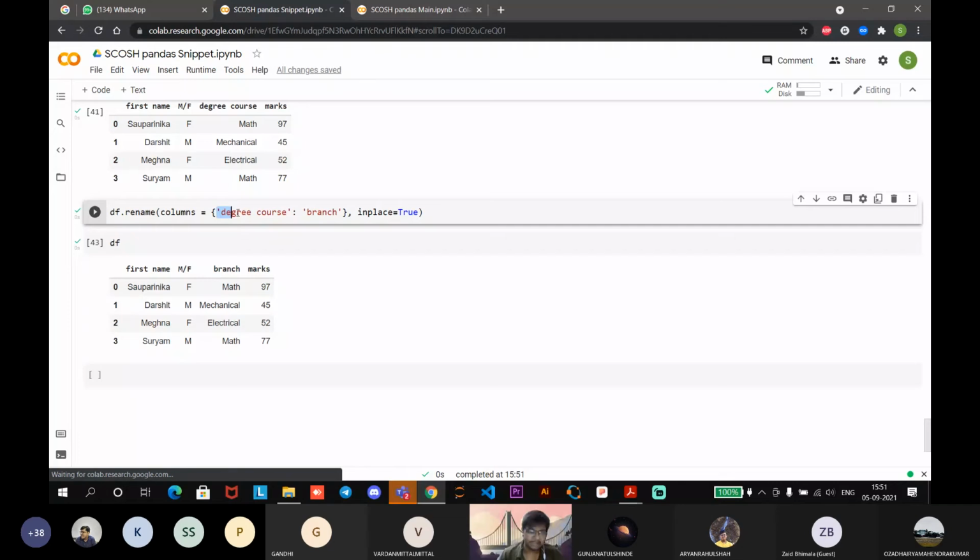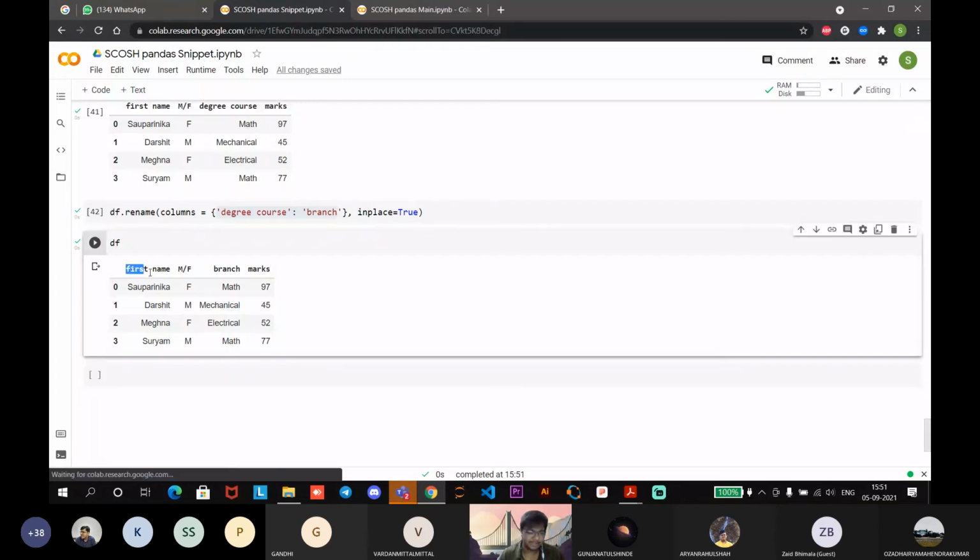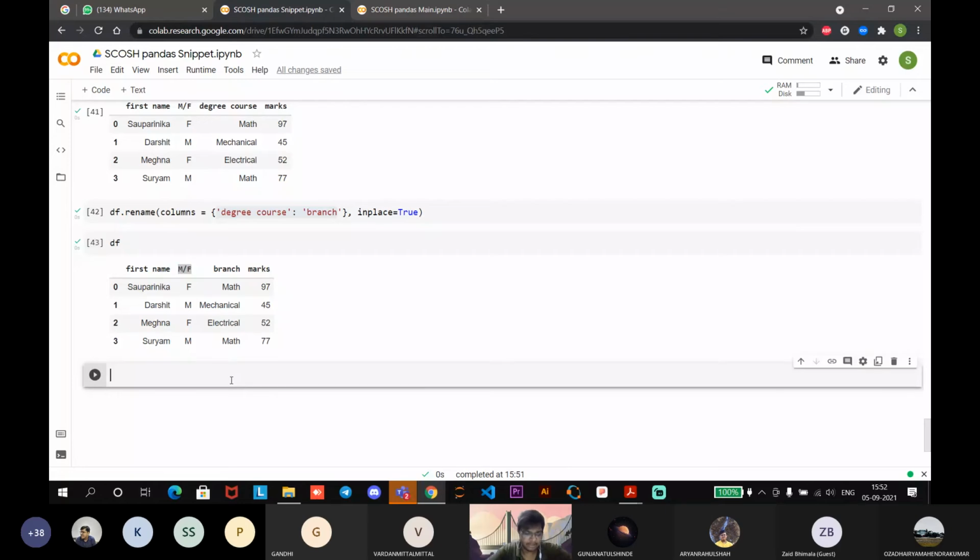Now let's say we just made one change, right? We changed degree course to branch. Let's say we want to make 2 changes. So you'll do the exact same thing but with 2 values in the dictionary. Let's say you want to change first name back to name and m/f back to gender. So you do df.rename and then you have to rename columns.